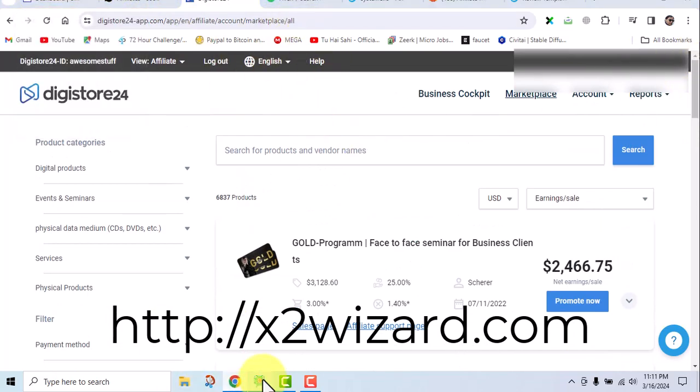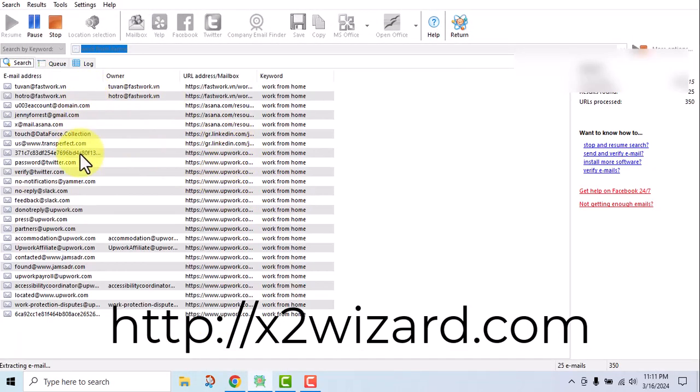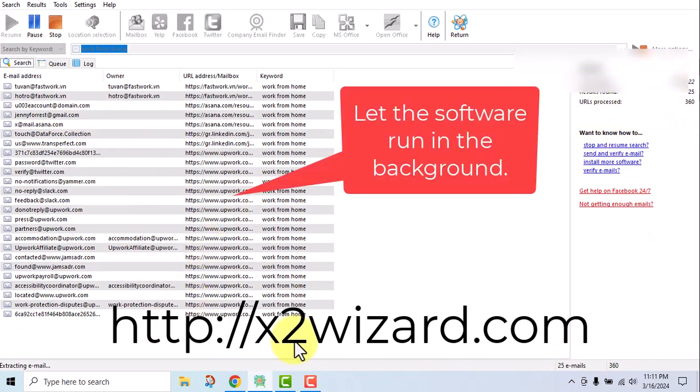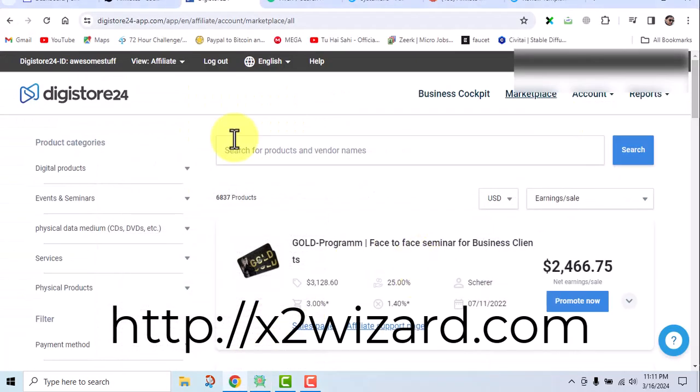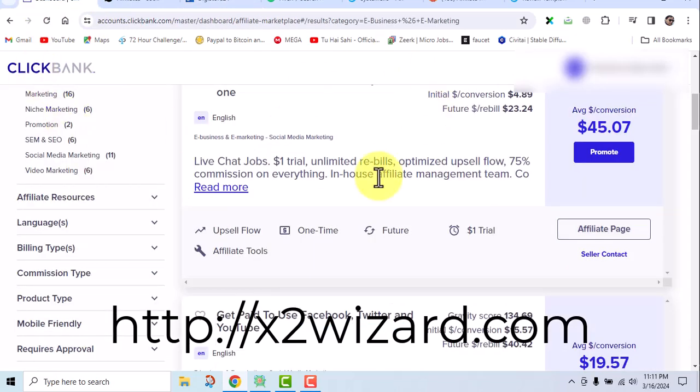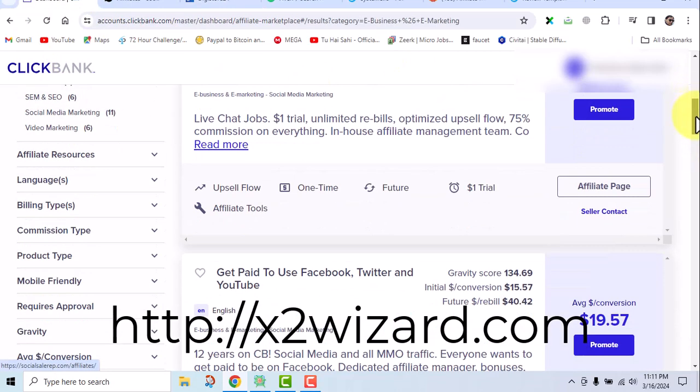Once you extract emails, you can see these emails are still being extracted. You can see the status: 25 emails, results found, URLs processed, time taken. These are being extracted in real time. Remember, once you extract emails, if you do not want to promote these products in the beginning, maybe you want quick money.